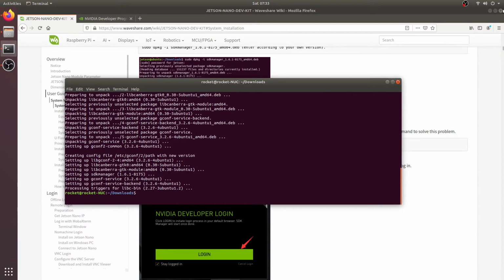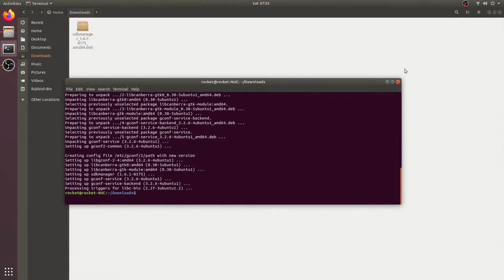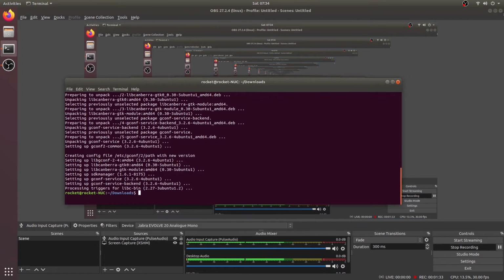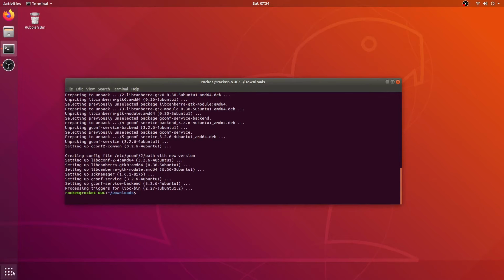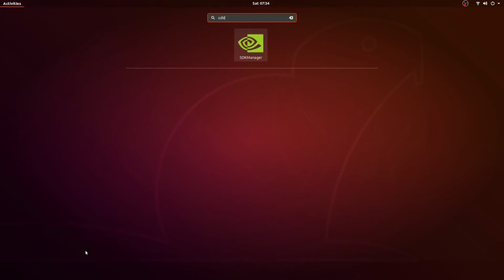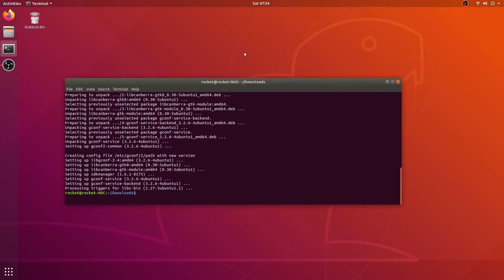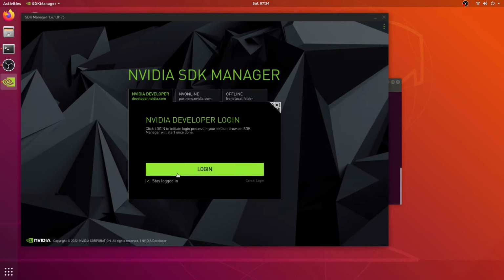Now let's close this browser, and let's also close this window, and let's open SDK Manager. As soon as you open the SDK Manager, it will ask you to log in. So you'll have to log in again. Let me just quickly log in.